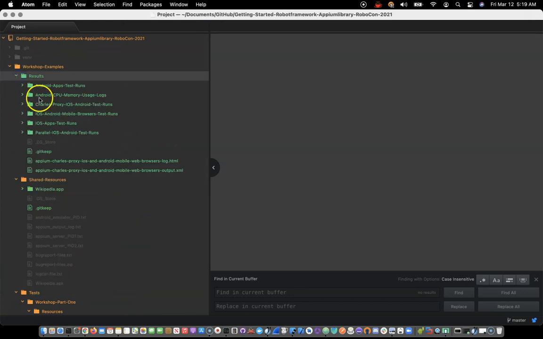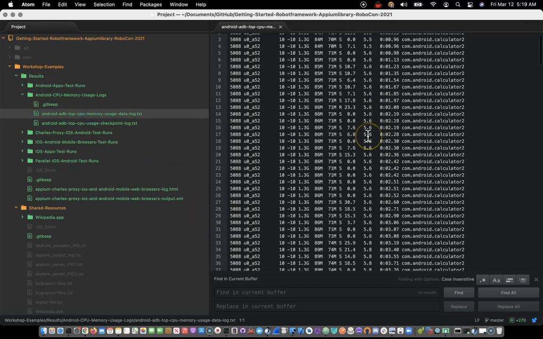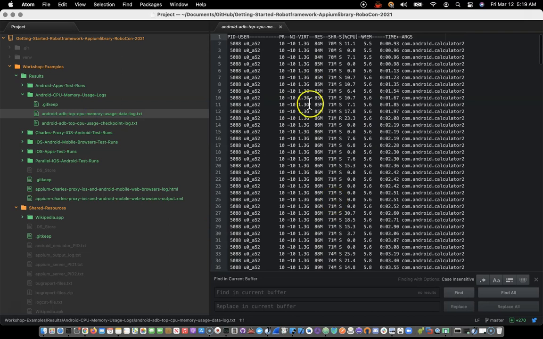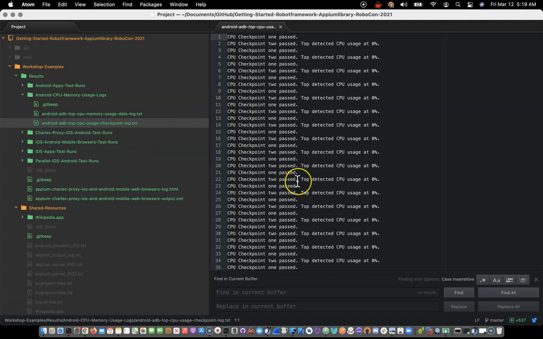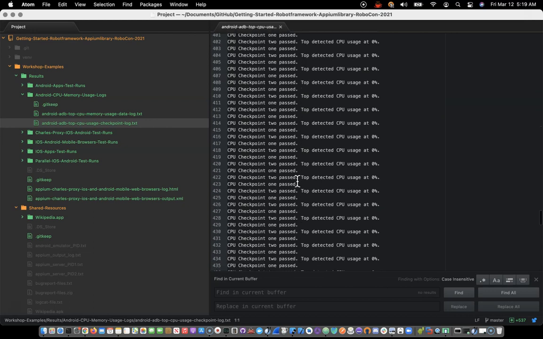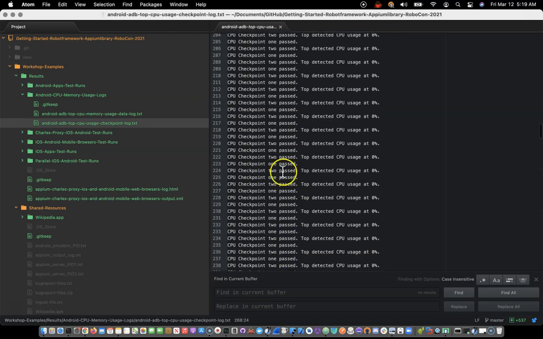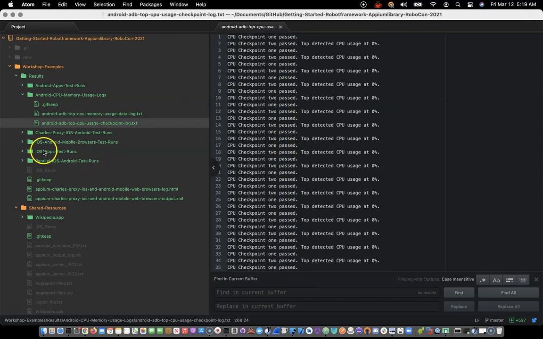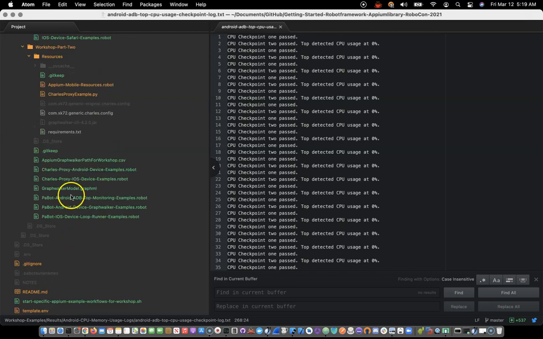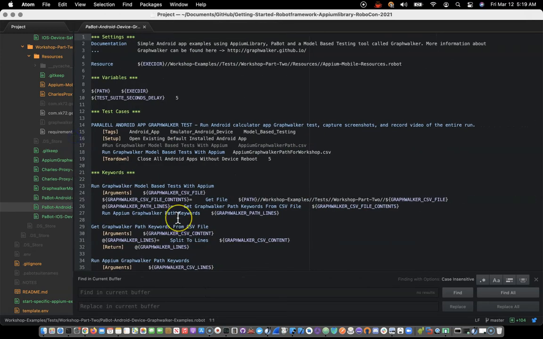Under the results, you can see the CPU usage logs here. I'm collecting the top data into this log file. I have this little checkpoint log file to let me know how many instances of high memory usage there were, and there was none. Okay, let's look through the GraphWalker example real quick. Okay, this is the GraphWalker example.